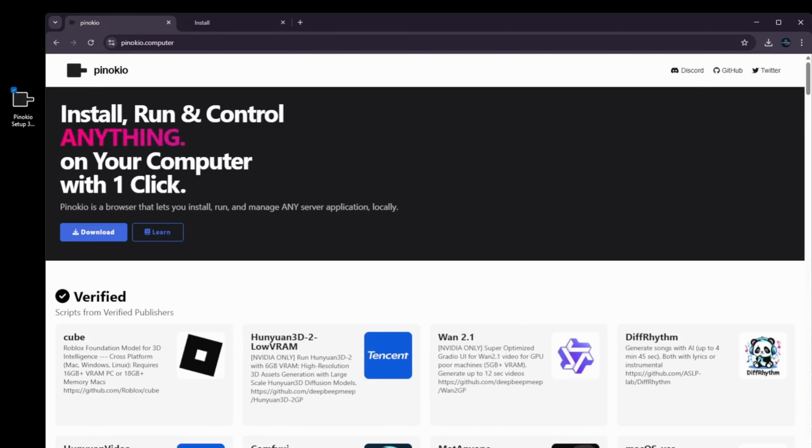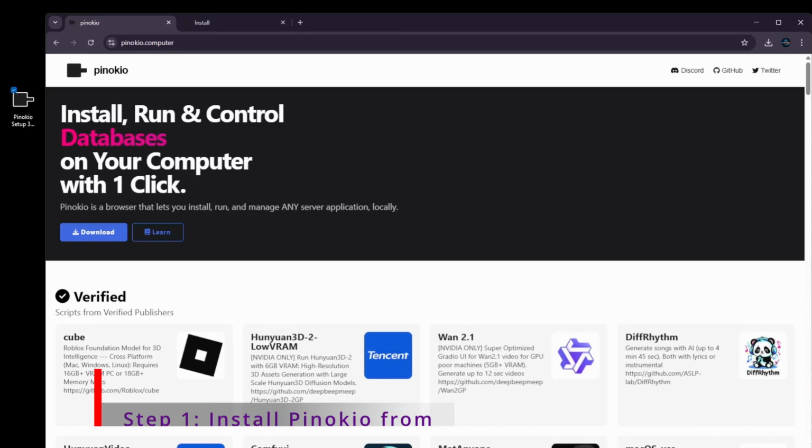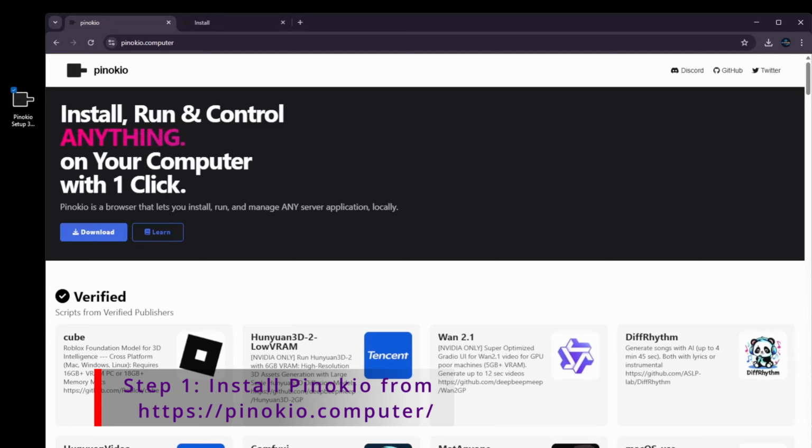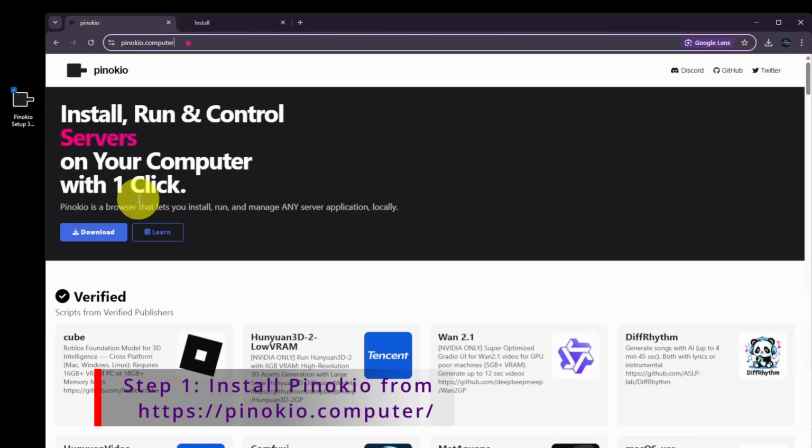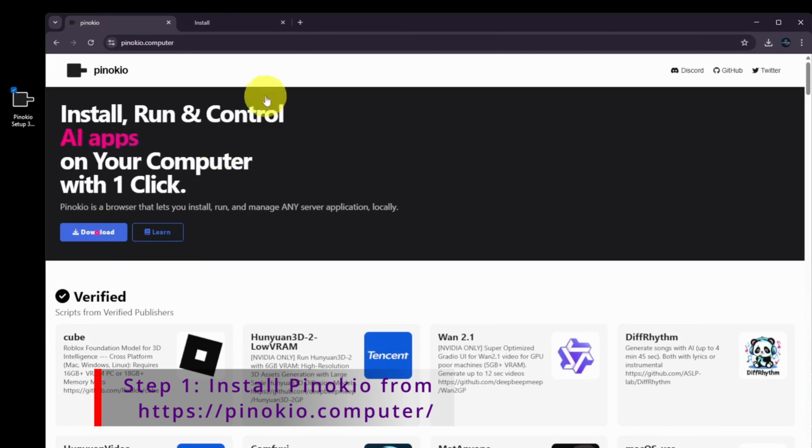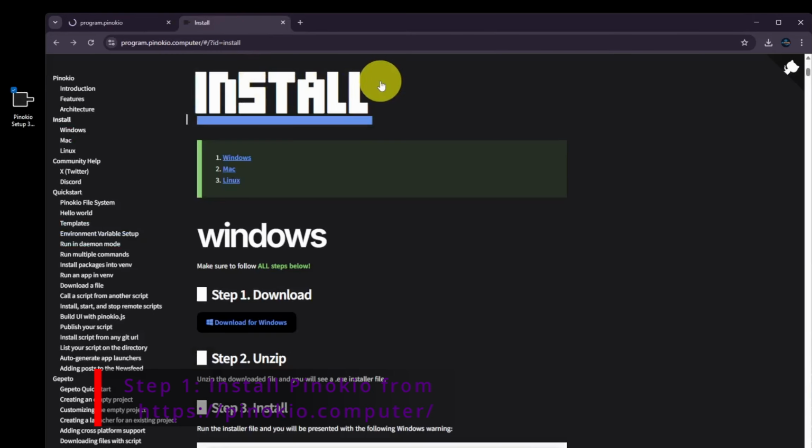Thanks, Kay. This time I aim to finish the demo in 4 minutes, as it's really simple. Let's start. Step 1. We need to install Pinokio. Open your web browser. Head over to the Pinokio website, pinokio.computer, and then click download. Once you click download, it will jump to the installation page. Under the installation, click download for Windows. Once downloaded, extract the zip file and run the installer.